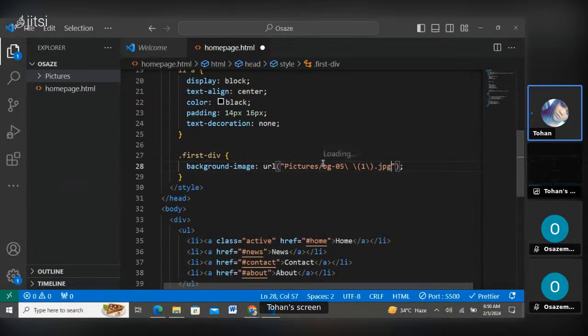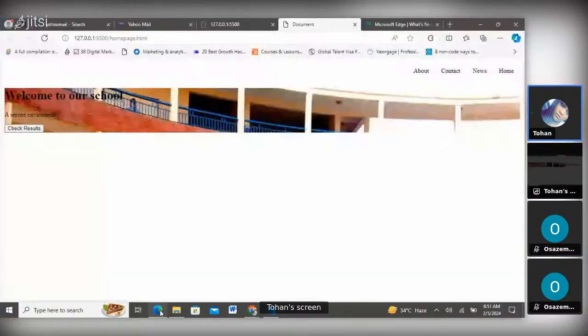You can do copy path as well if you want to, but I don't really use that. I don't even know how to use it. It was your cousins that used it. So you see how it is displaying, right?